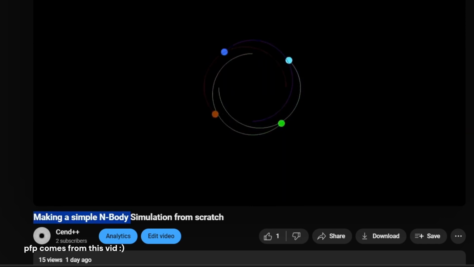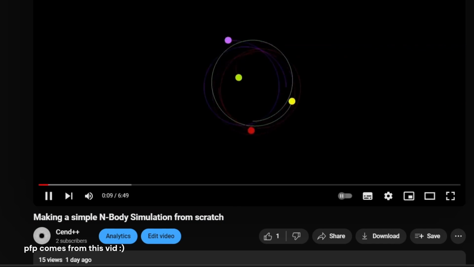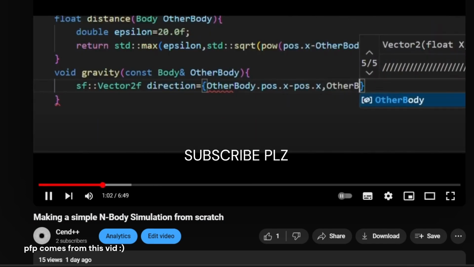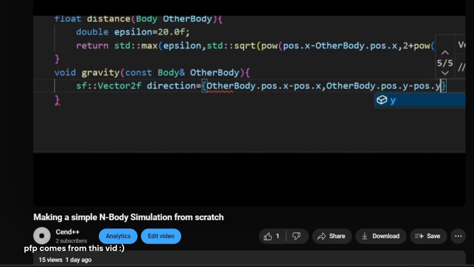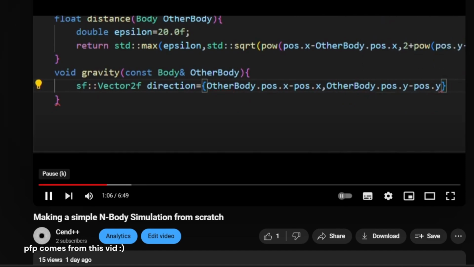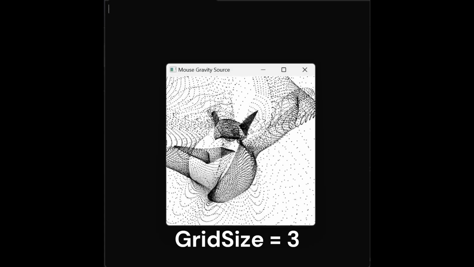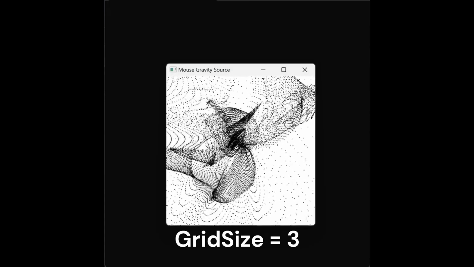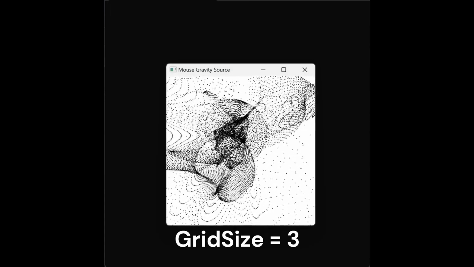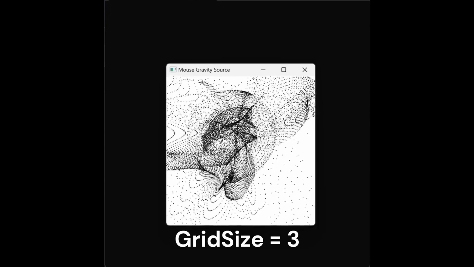In this video, I won't be explaining all the gravity stuff related to the code since I already did it in the last video. However, I will explain how the grid was made and also an optimization for the frame rate.